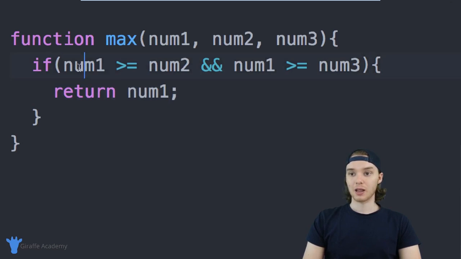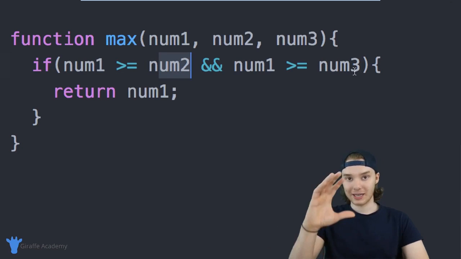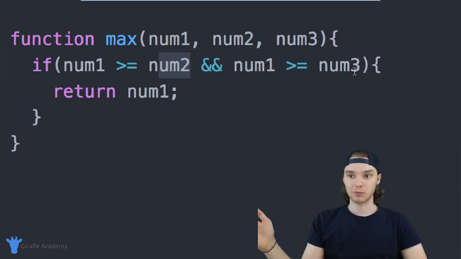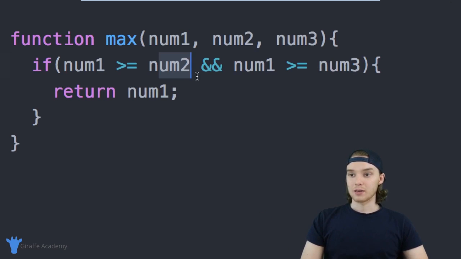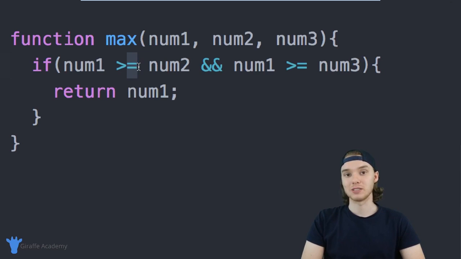In other words, if number 1 is greater than or equal to number 2, and it's greater than or equal to number 3, then we know that's the highest value that we have, so we can just return it. And over here, we're using what are called comparison operators. So in our case, we're using a greater than or equal to comparison operator to compare both of these values.